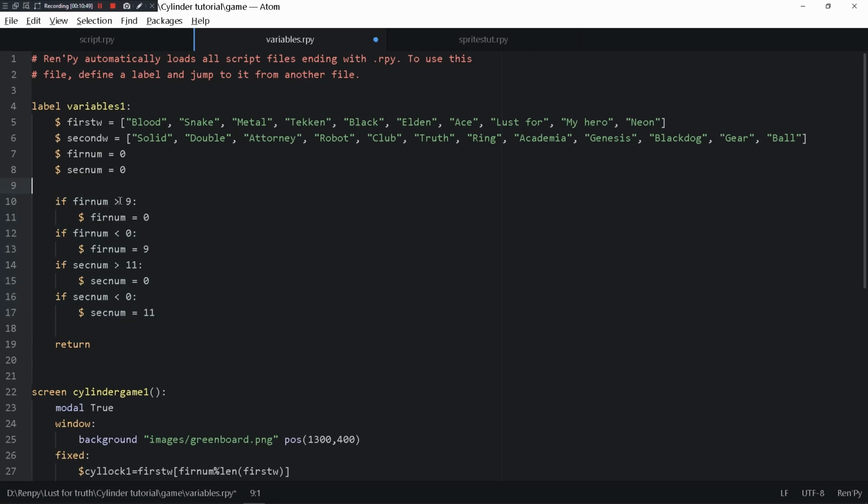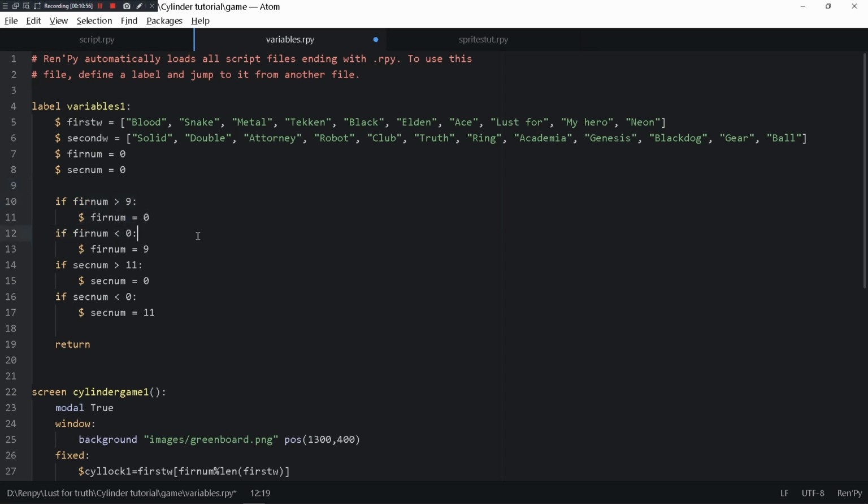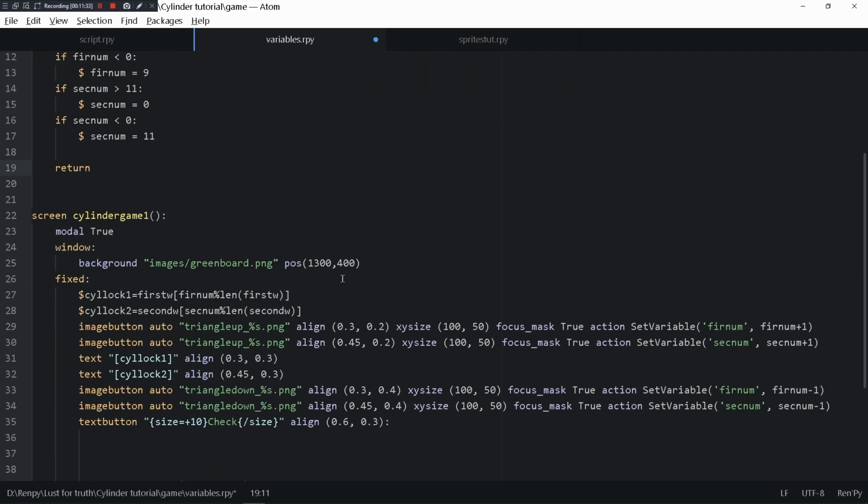If first num is more than 9, because 9 is the limit, then it automatically resets to 0. And if first num is lower than 0, then it automatically becomes 9. So using this, you can make it so that it doesn't get out of bounds. The first num and the second num are locked from 9 to 0 thanks to these variables. And also make sure to put the return button here so that the variable actually has a limit, or otherwise it's just not going to work.